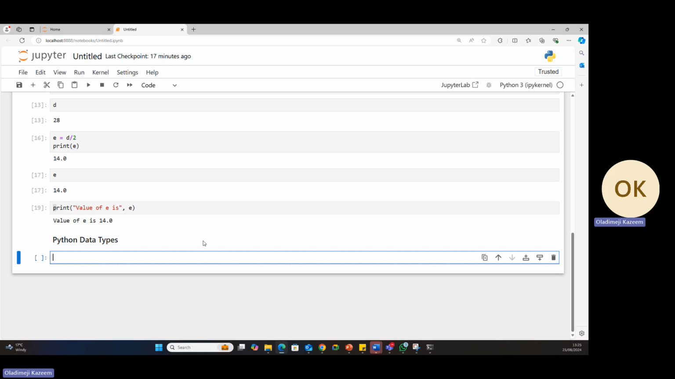Now, I want us to talk about the basic or the common types of data that we have in Python. Common, please underline my word, common. Common types of data that we have in Python. The first one is integer. Integers.